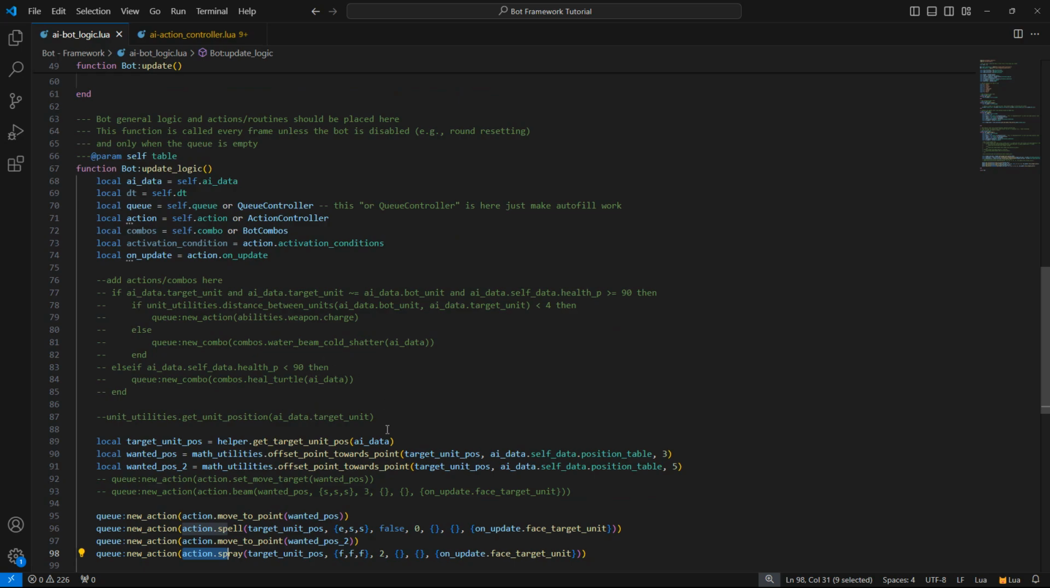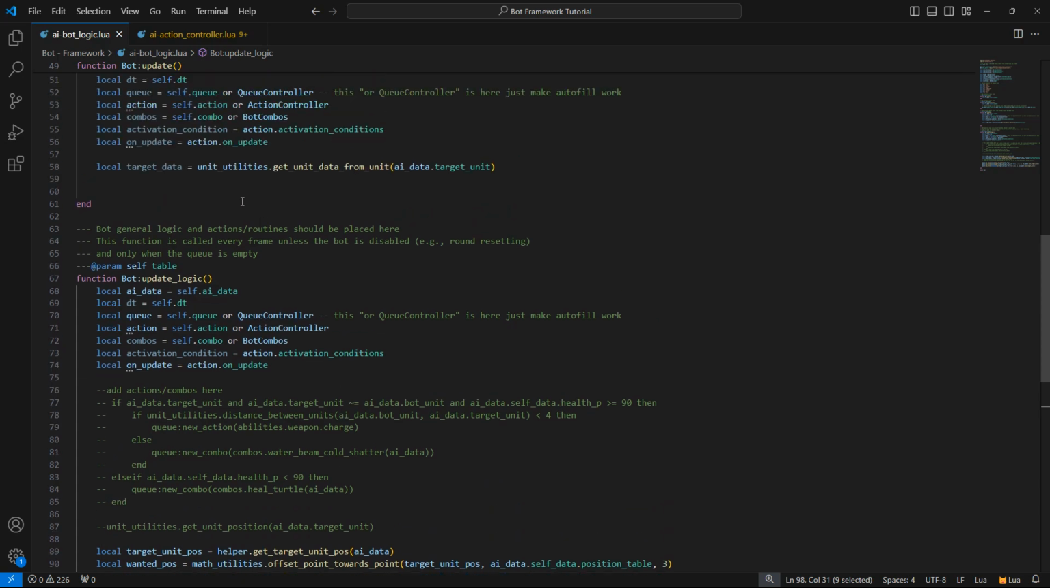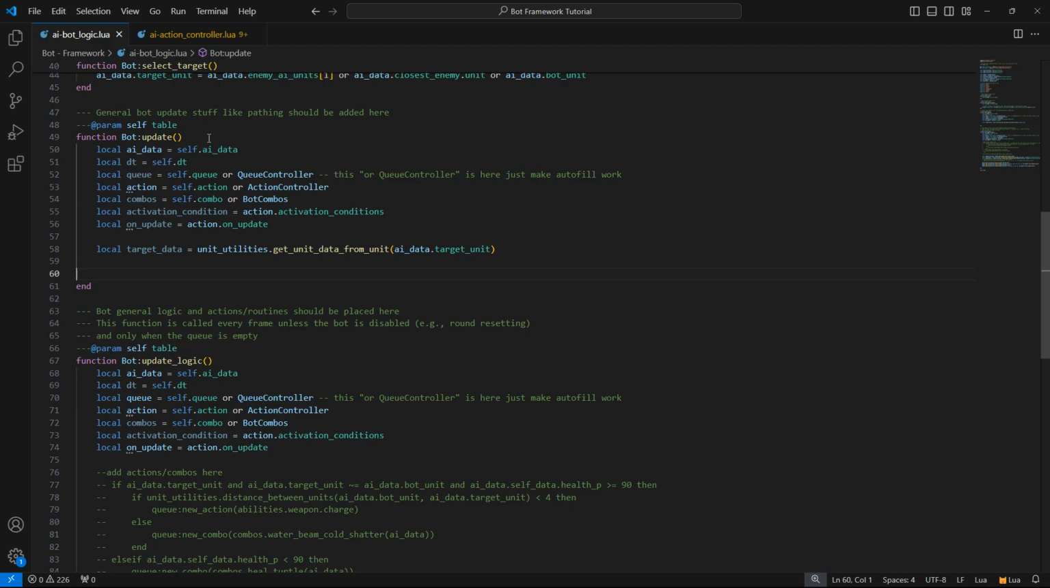We don't currently have any way to stop the bot from doing something if we want to cancel an ability. So let's add a debug function. I want it to, if I press a button, cancel what it's currently doing. So let's go over here to bot update, not update logic. Update logic is not called every single frame. It's only called when the bot is not currently doing anything. So if we want a key press to be detected, we do need to check if it actually is pressed every single frame.